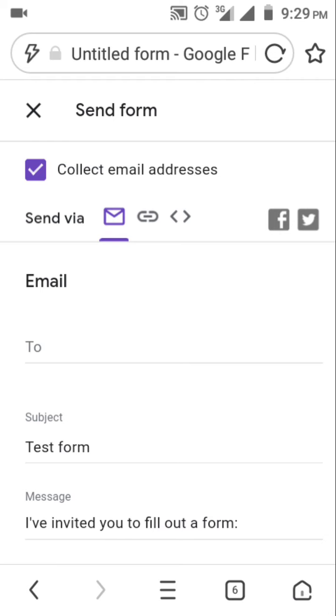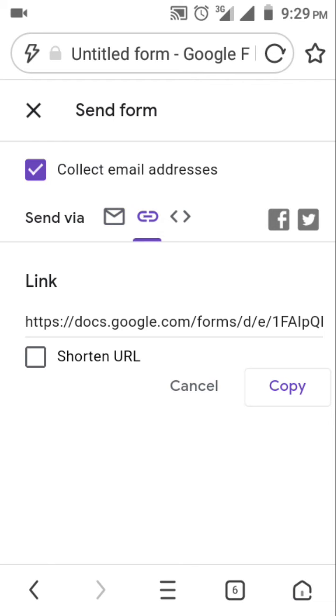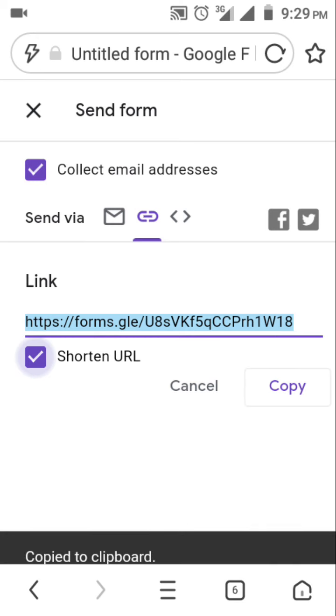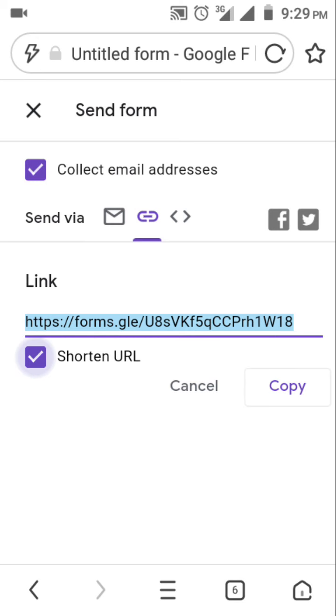Or you can click on this one, which is more popularly used. The one in the center is for links. When you click on it, it generates the link for you. Now you can decide to shorten the link URL by clicking here. So you can see that it is shortened. Then you click on copy. Then it has copied the link's URL.